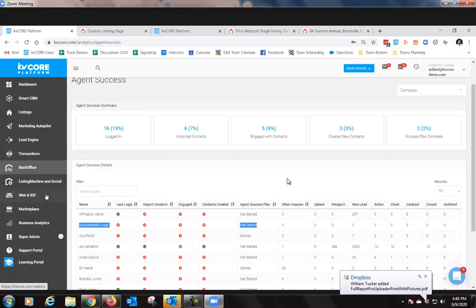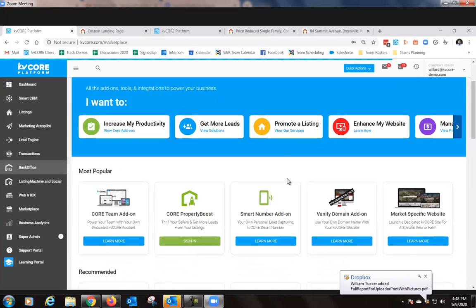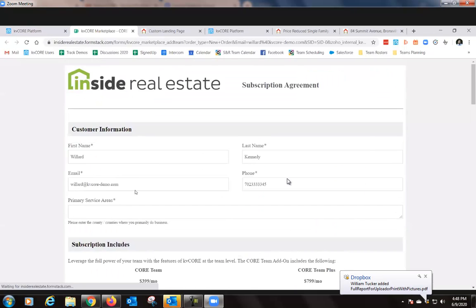Okay. So that's the team system in a nutshell. You order it here in the marketplace. I guess my question is, are you the one who's making the determination of whether to order this for the 6 to 7 agents? I'll be consulting with Jeff. Okay. And it's not that expensive. It's what, $299? It is $399 for a team of up to 15 members.